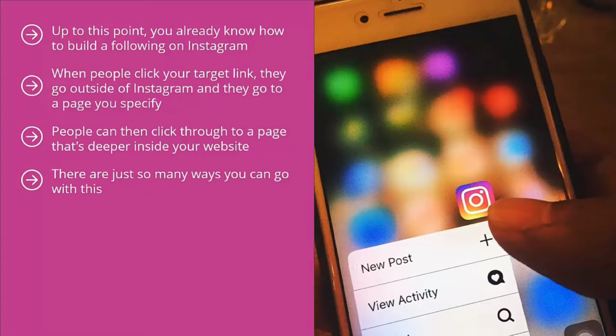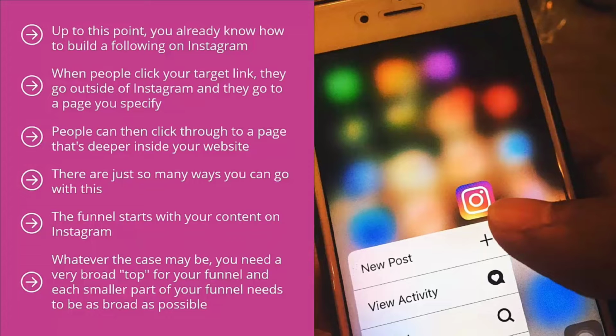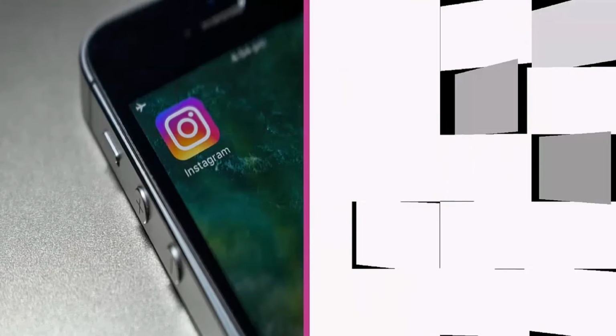But regardless of how you plan to convert free or paid traffic on Instagram into paying customers, you need to optimize all parts of this funnel. The funnel starts with your content on Instagram. It gets narrower when people click through to your profile page. From there, it goes to a page on your website. From there, it can either go to an internal page or to a sales page or a squeeze page. Whatever the case may be, you need a very broad top for your funnel, and each smaller part of your funnel needs to be as broad as possible. Why? The more people you have coming in, the higher the total number of people you can convert if you set up your funnel right.